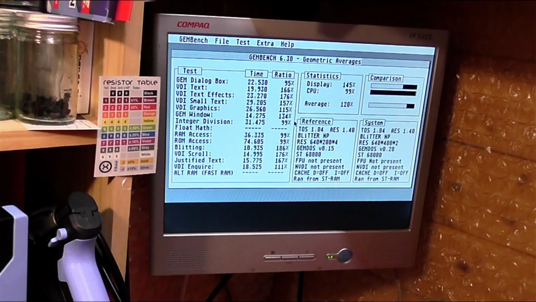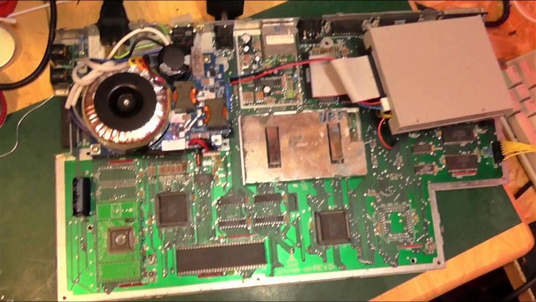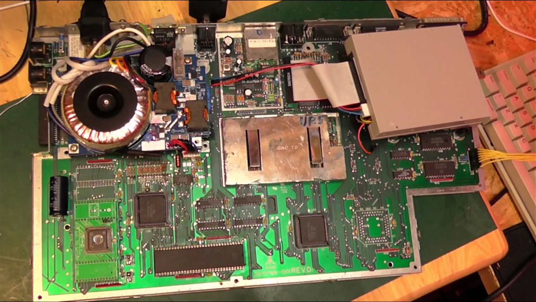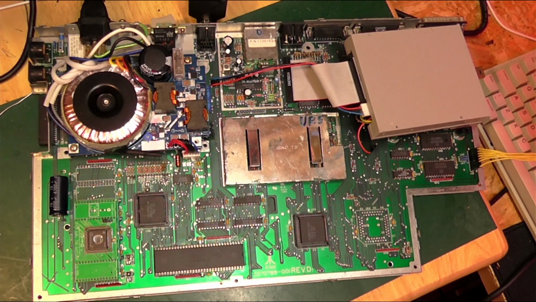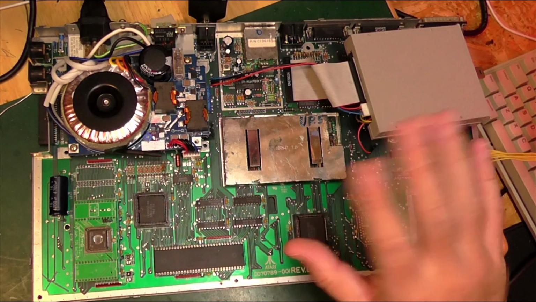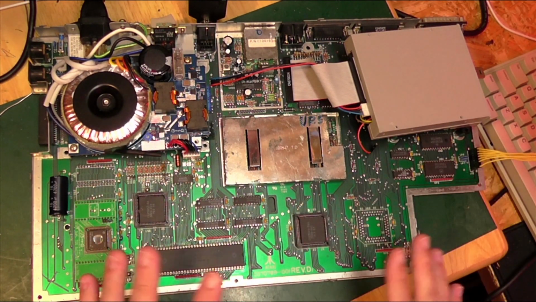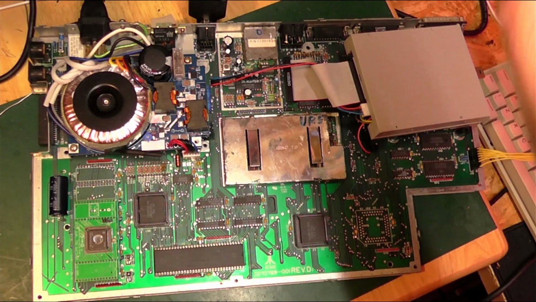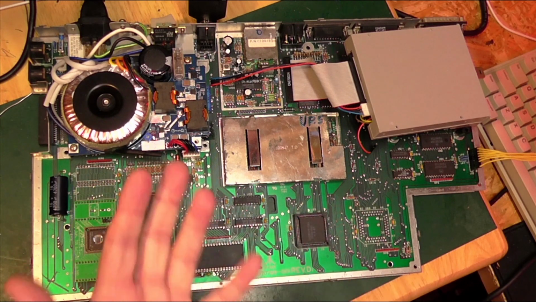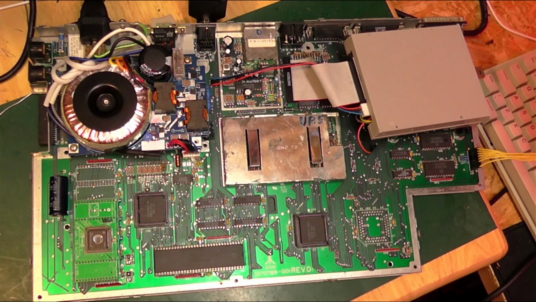And you can see there we are, we've just run GEM Bench all the way through. The reason why the figures aren't 100% is because this is using the EmuTOS AES and the VDI rather than the original TOS 1.04 ones, and also I was running in mono mode there, 2 color mode instead of 4, so that makes a difference to the statistics. But all of the numbers that count, the integer division, the ROM and the RAM access, are 100%. So this is working perfectly.